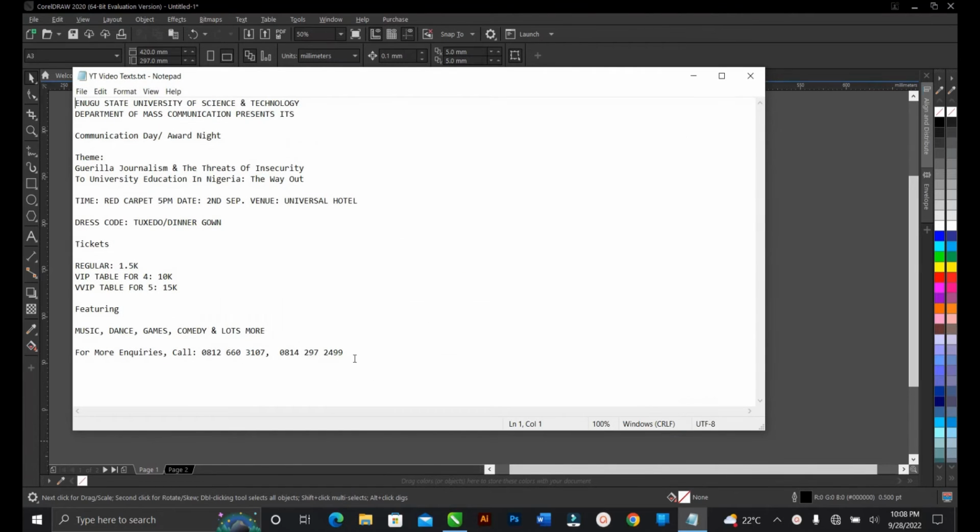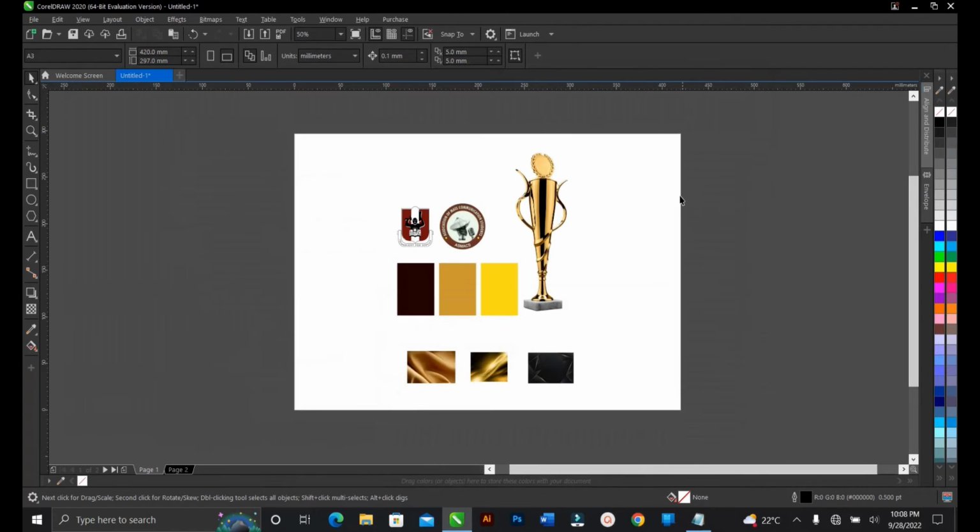On my Windows notes, or you can decide to use your Word document, whichever one. I prefer this. Alright, so let's begin. First of all, we'll create a new document for the design I want to create here, the award night flyer. I have all my details ready.